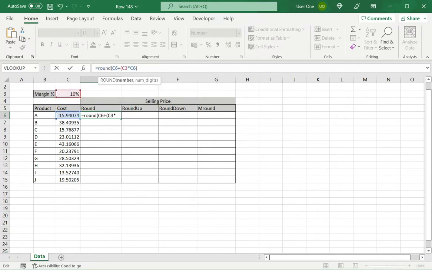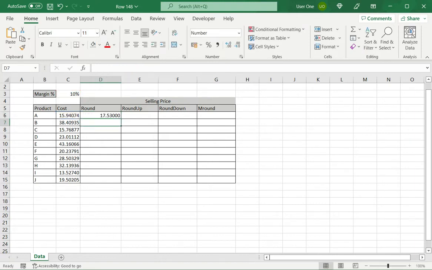Now, normally I would put the number here when I'm using the round function, but in this case I have a formula. So that works just as well. Press a comma and the number of decimal places I want to round it off to. Close brackets, press enter. So we can see it's been rounded off to 2 decimal places. The balance decimal places are all zeros, and I can drag that down.